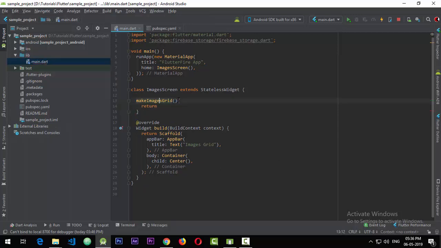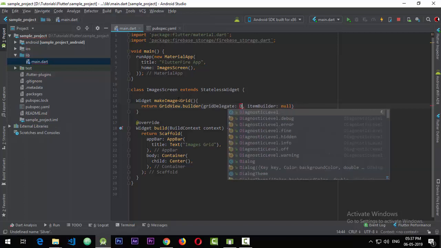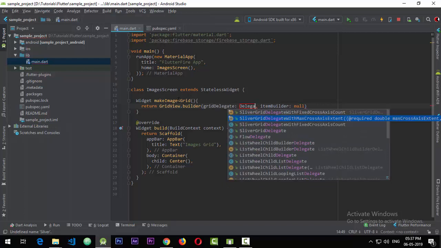I'll just have to change the code in the function. It needs to return a widget, and the function will return a GridView.builder with a grid delegate and an item builder. What the grid delegate takes is a SliverGridDelegate, kind of a big name, so let's type delegate. We're going to choose SliverGridDelegateWithFixedCrossAxisCount. What this means is it's going to keep the number of columns fixed.